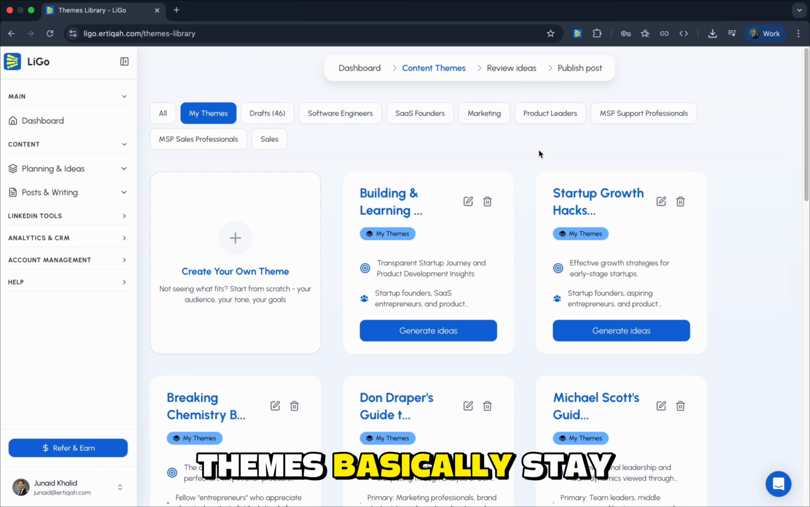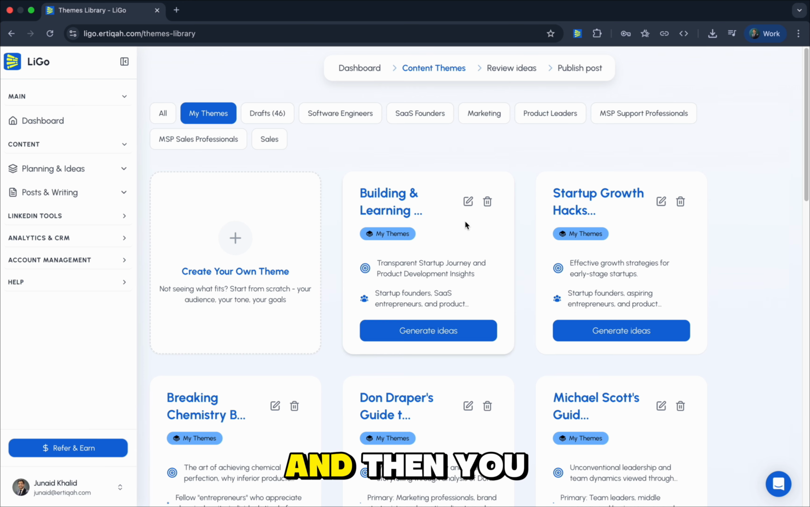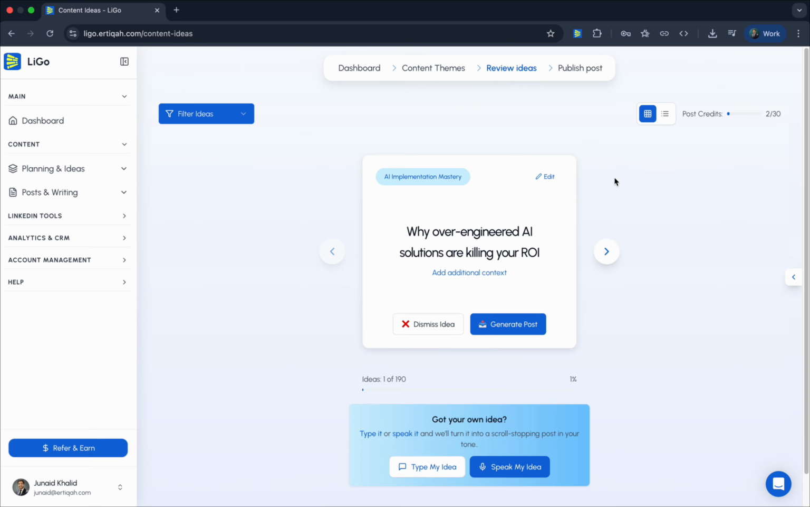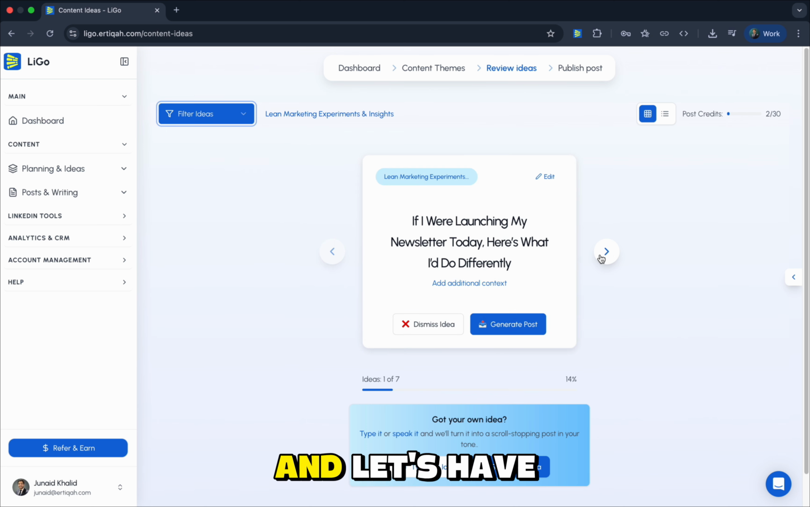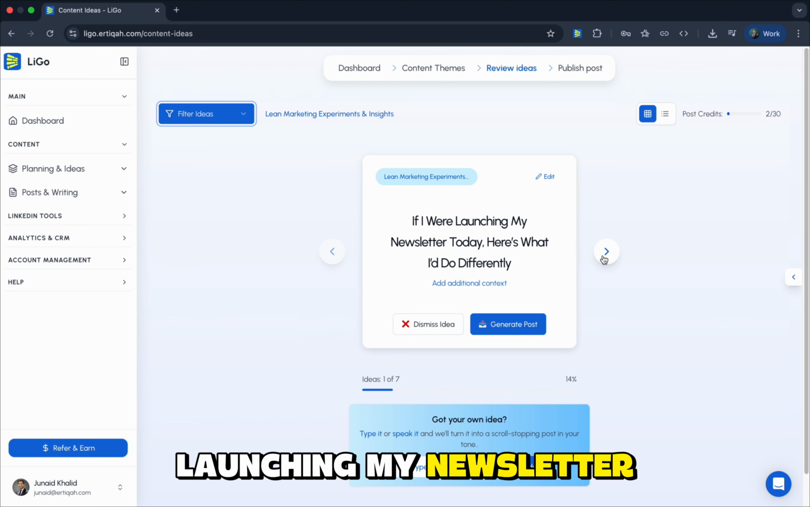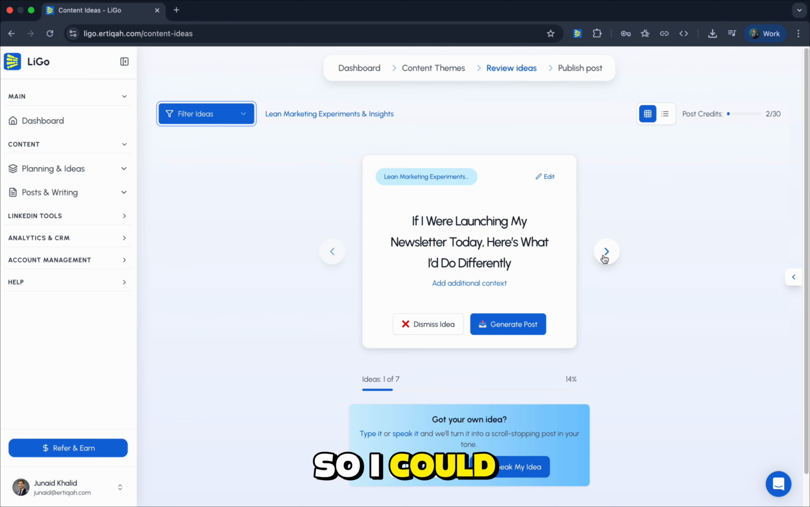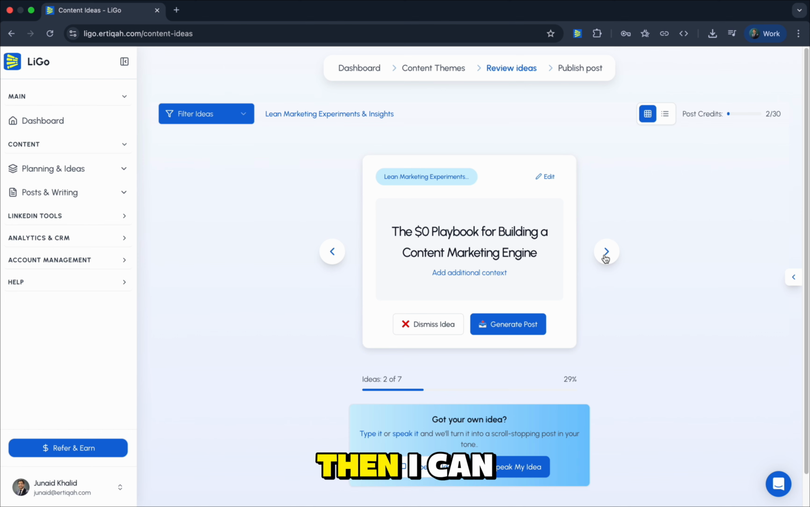So themes basically stay over here. You can generate ideas based on those themes, and then you can use those ideas. So for instance, I'll go to this particular theme that I really like, and let's have a look at the ideas. If I were launching my newsletter today, here's what I would do differently. I like that, so I could generate a post on that. If I don't, then I can move to the next one.